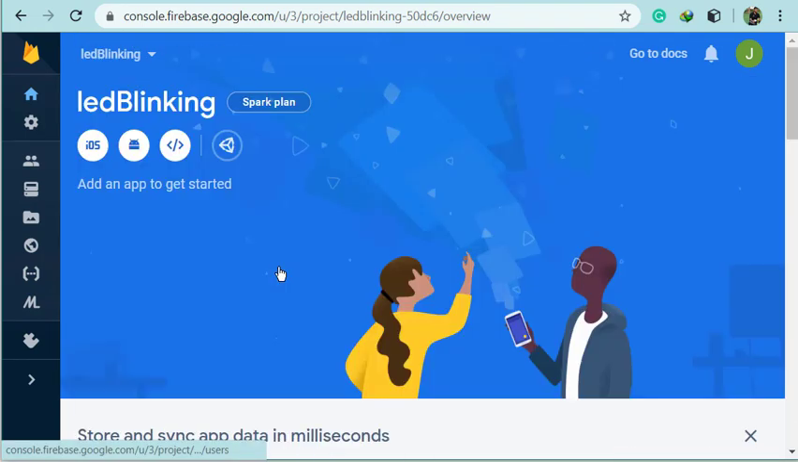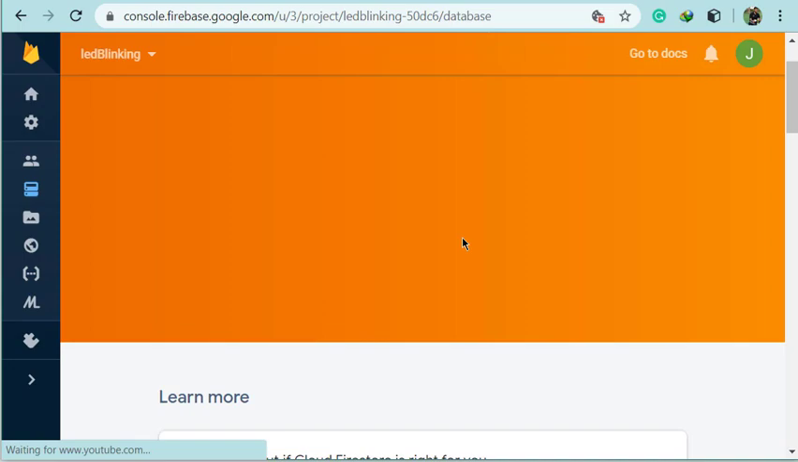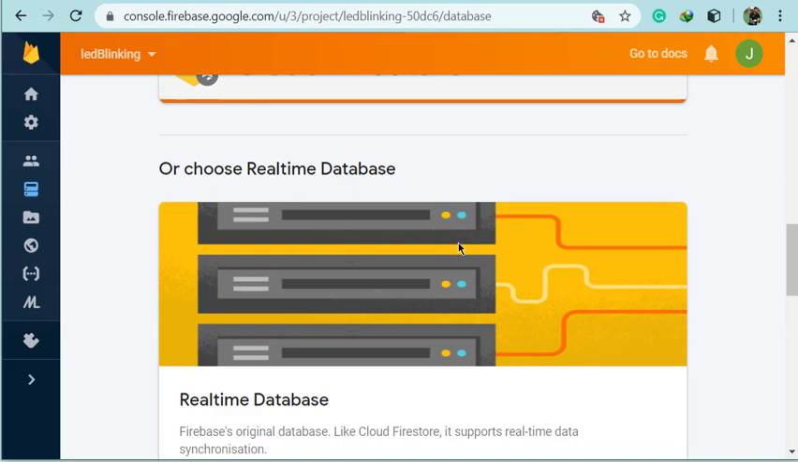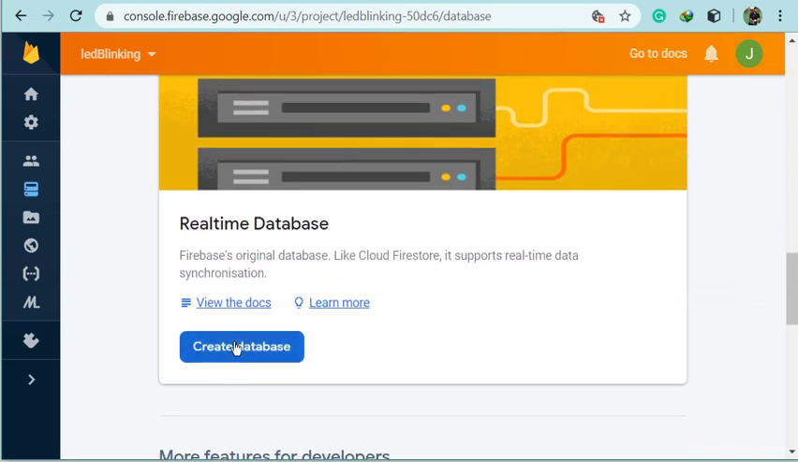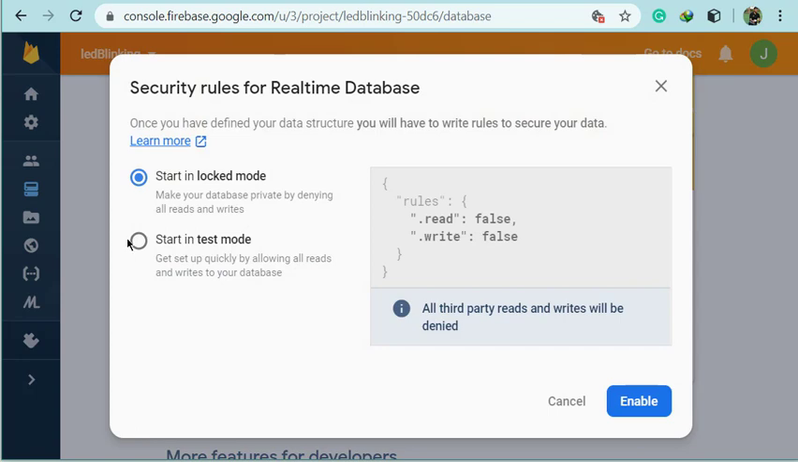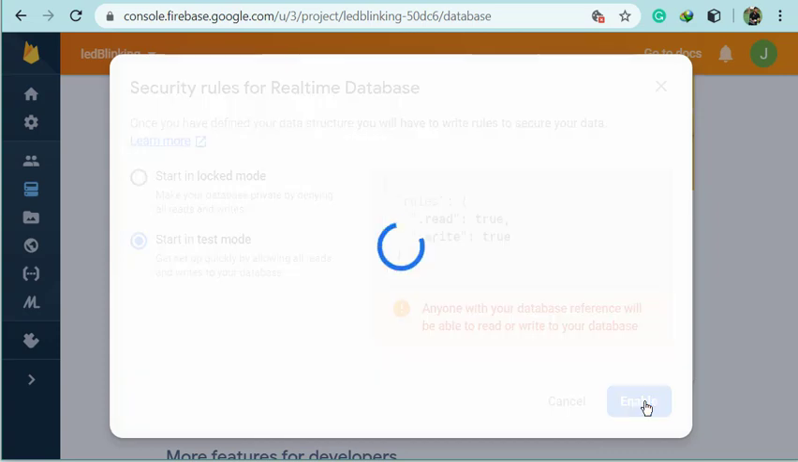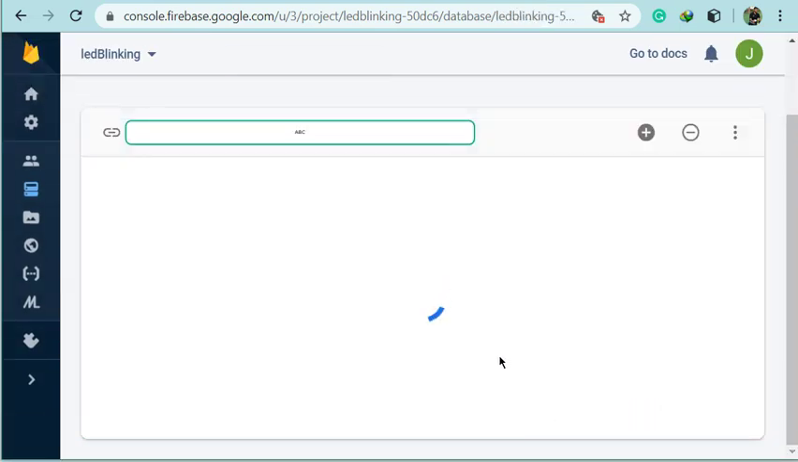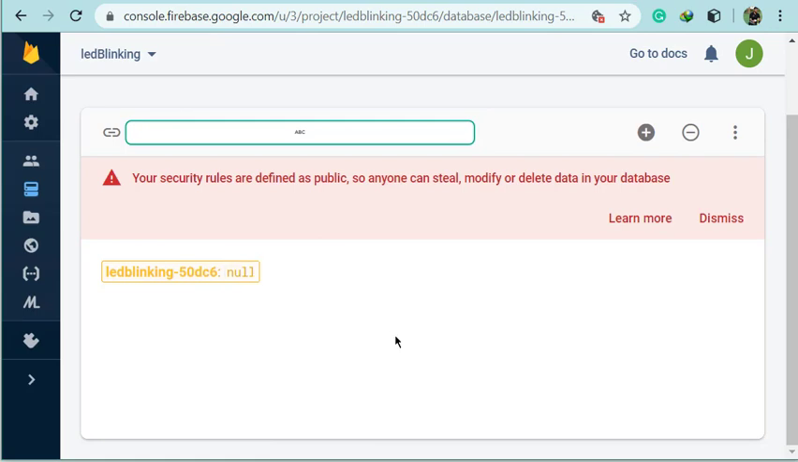Now I am going to show you how you will create your database. Just go to the database section. You will find the real-time database. Here choose your real-time database and create the database. Choose the starting test mode so that we can access it through our Android app as well as NodeMCU. Then enable it. Now your database is ready, but as you can see here, it is null.